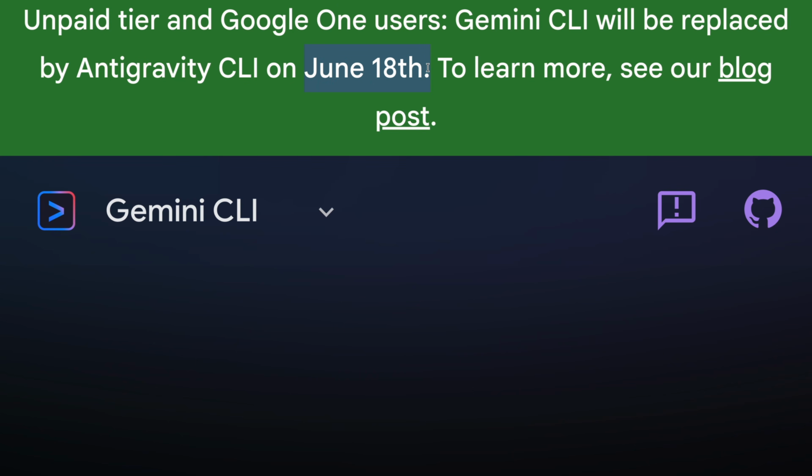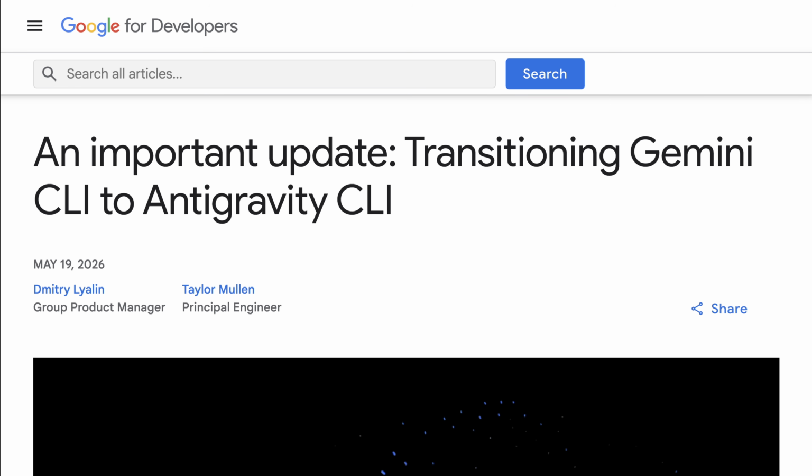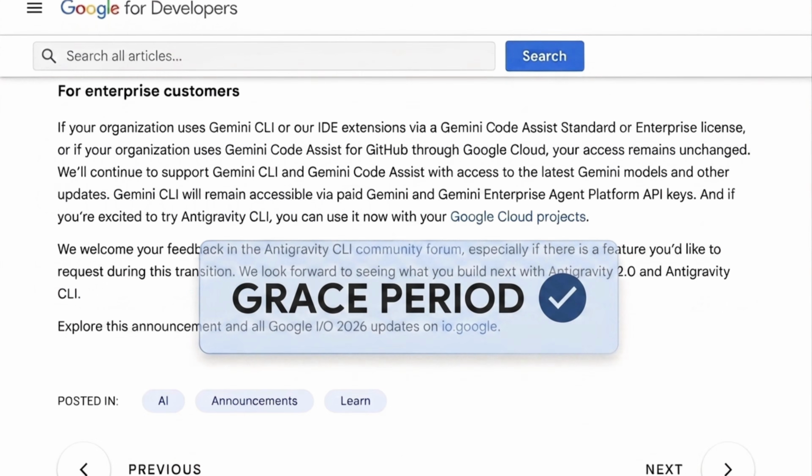Google is officially sunsetting the open source Gemini CLI. And if you're an independent developer relying on it, your terminal setup has a hard expiration date: June 18, 2026. They are replacing it with a new tool called Antigravity CLI. Enterprise teams get a grace period.